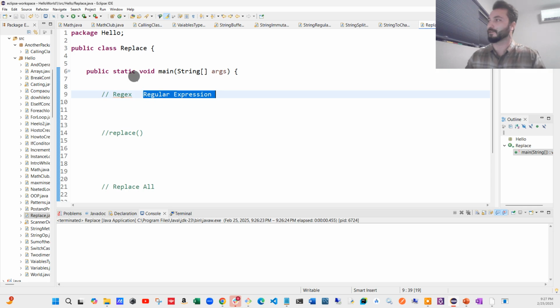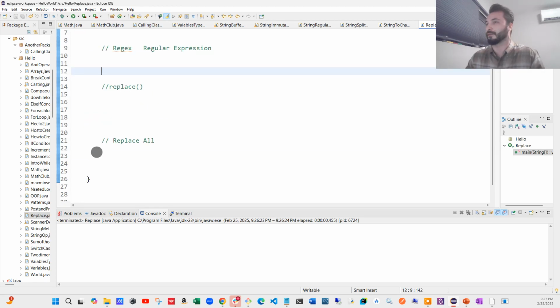But don't get scared. Whenever I was studying Java and heard regex, I was actually afraid of it, because it's sometimes complicated to understand. But you don't need to worry. I'm going to show you the simple way that you can understand.